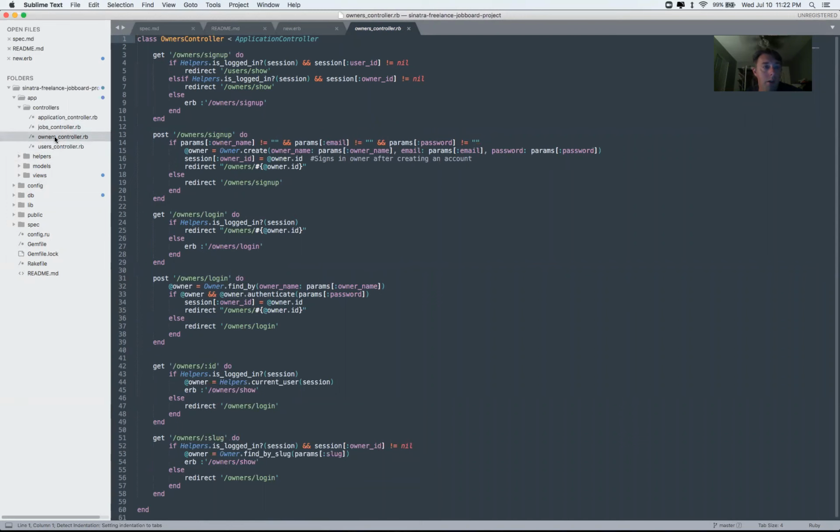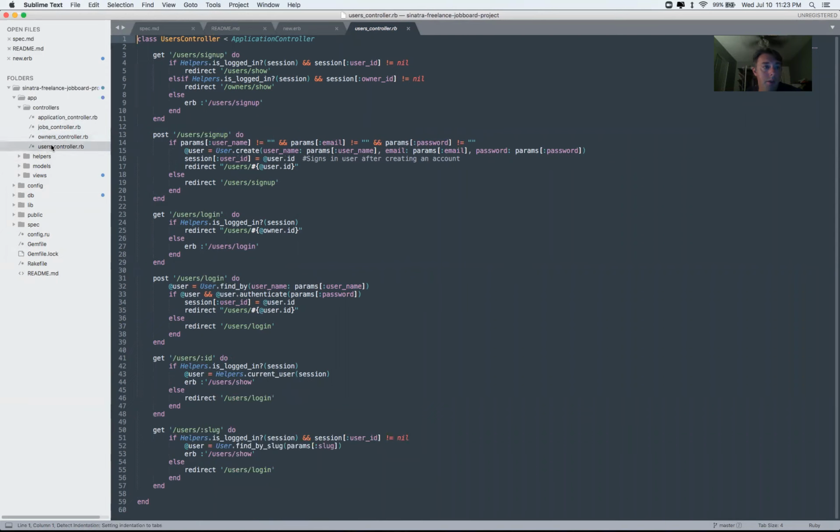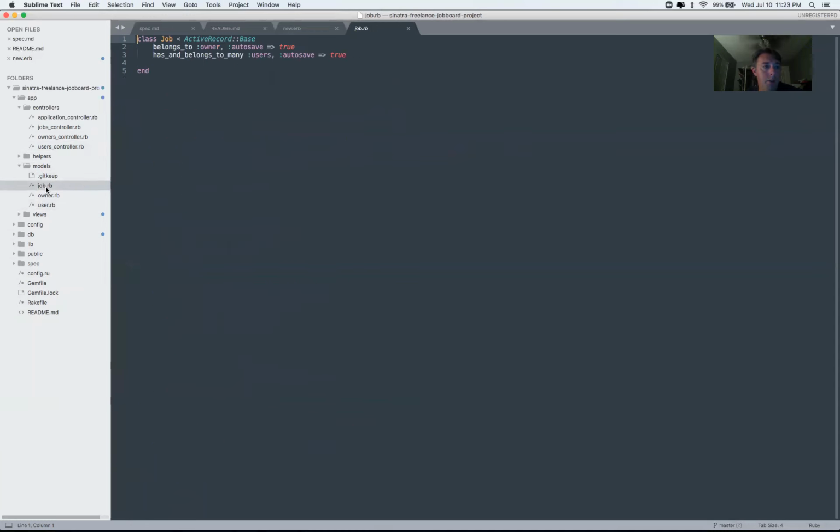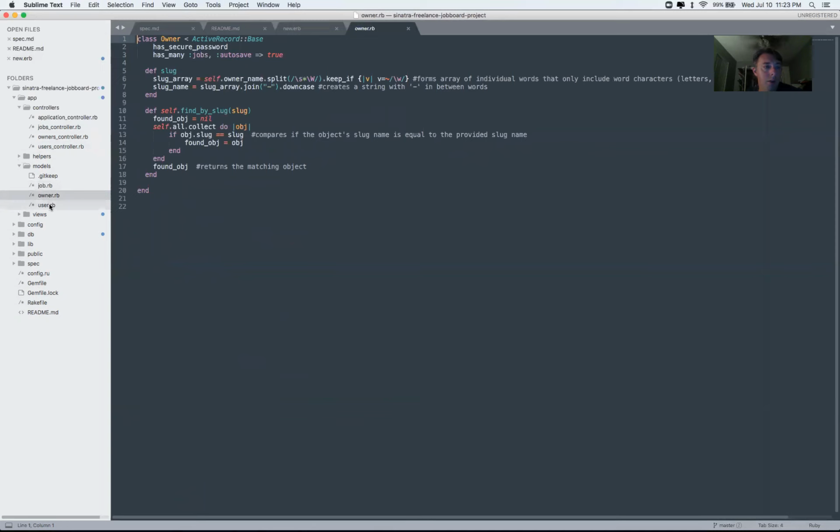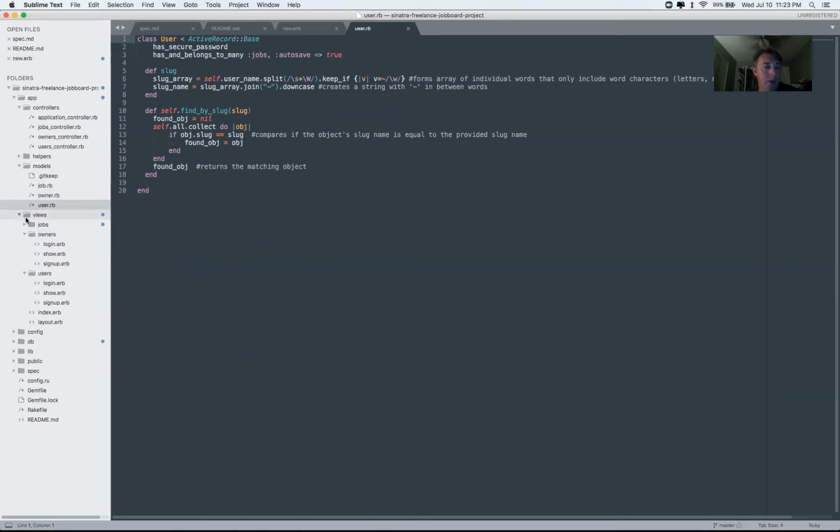Now, owners are what are called companies in this case. And then users are essentially the job seekers, the users that are looking for jobs, and this controller handles all the routes for them. All right, and we've got our models here. Like I said, there's 3 different models: jobs, owners, and users. And these models are pretty simple. And then the view pages. We've got view pages for jobs, owners, and users.